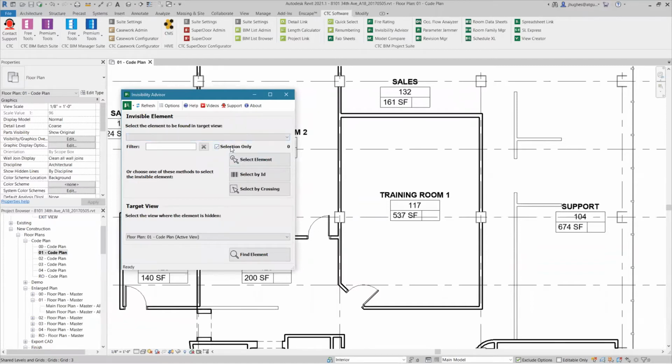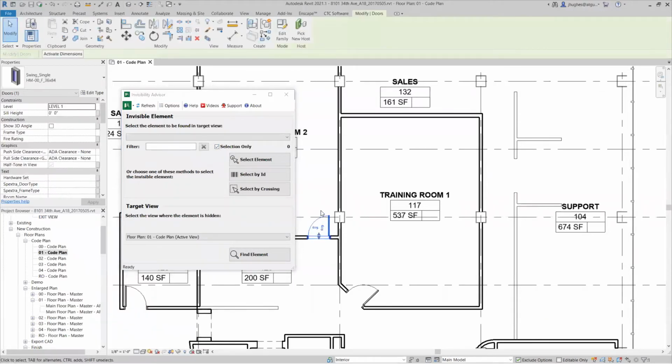The first thing that I would recommend is that you leave this selection only checked. This allows Invisibility Advisor to exist in a modeless state, which allows you to actually click over into the Revit environment while Invisibility Advisor stays inactive but on top. And so it keeps the software open and allows for easy selection of items. When you select an item, it will populate inside of this drop down here. And in fact, it's got the unique element ID listed here as well.